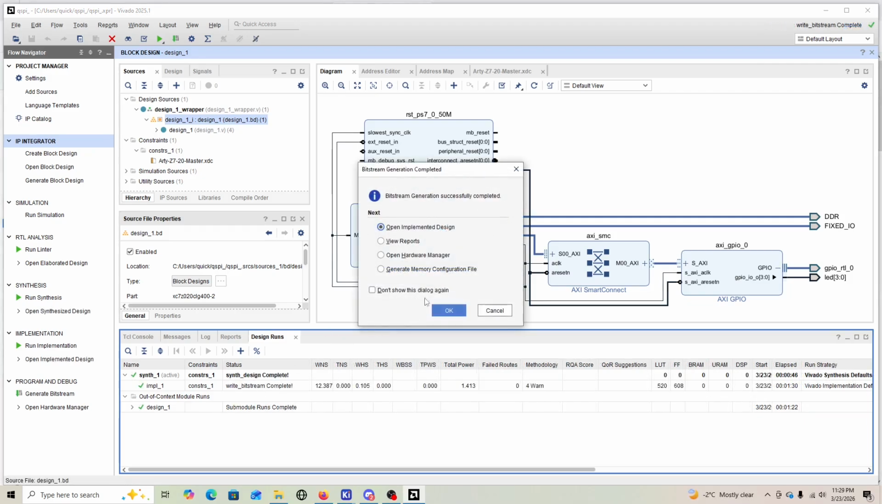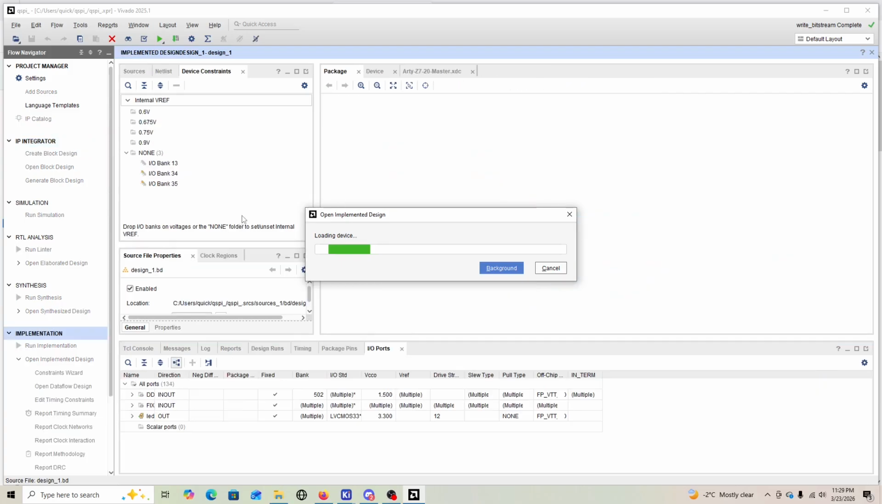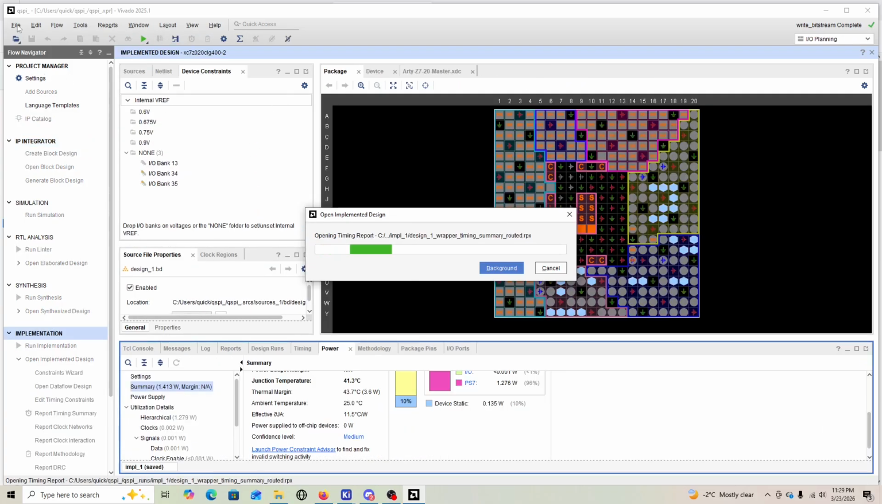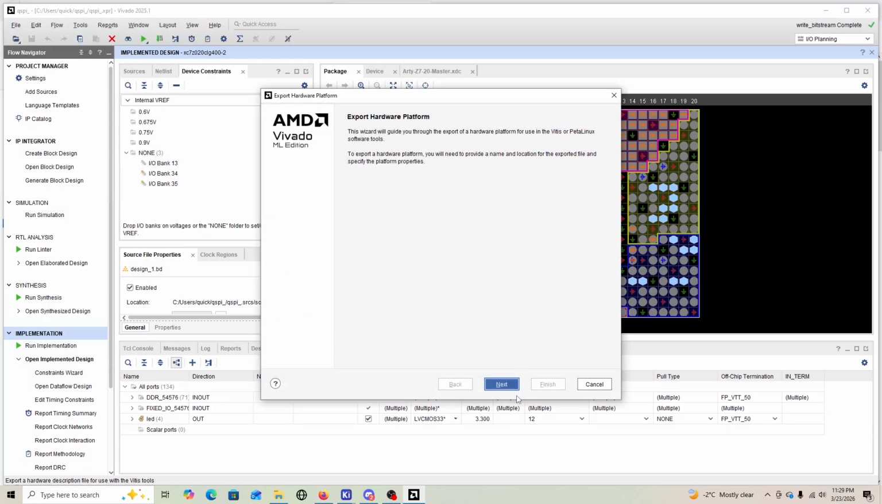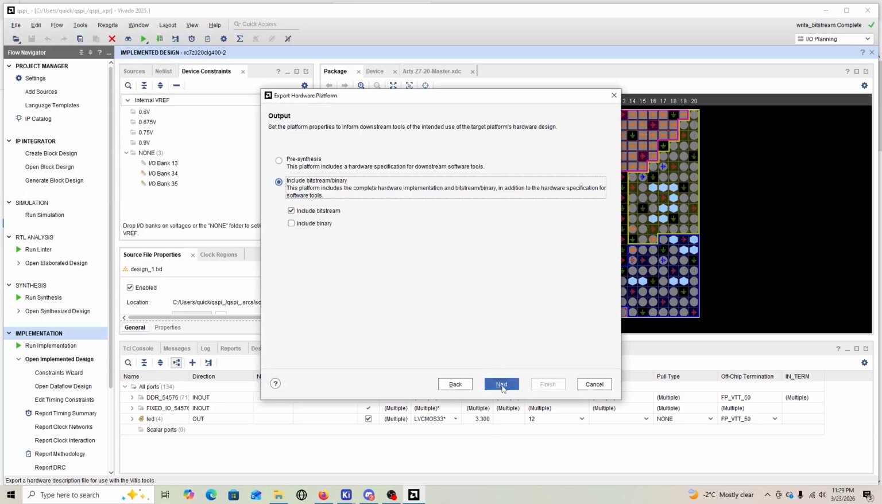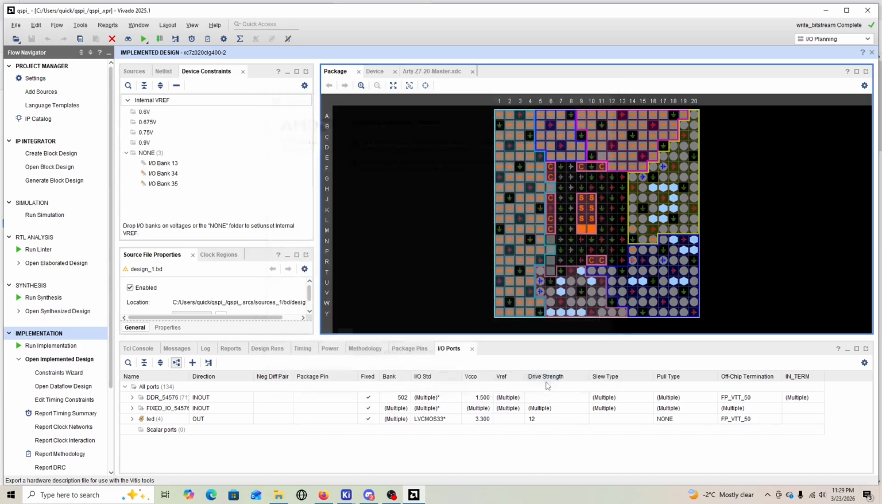Okay, now that that's completed, just hit OK there. So all we've got to do is just export the hardware, the XSA file. We're going to use that to build our platform on Vitis. So let's just give that a second. Alright, so let's go to File, Export Hardware, hit Next, include bitstream and binary, hit Next. Yeah, we could save that there, hit Next, and finish.